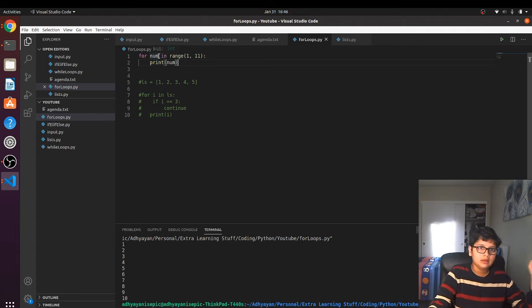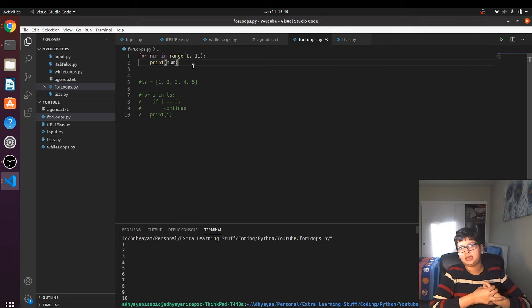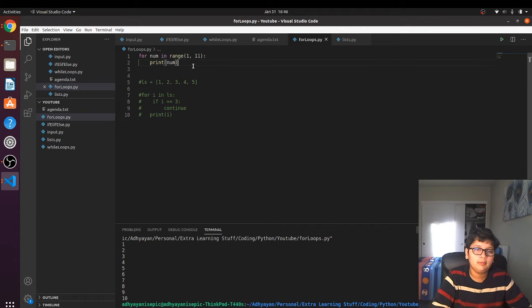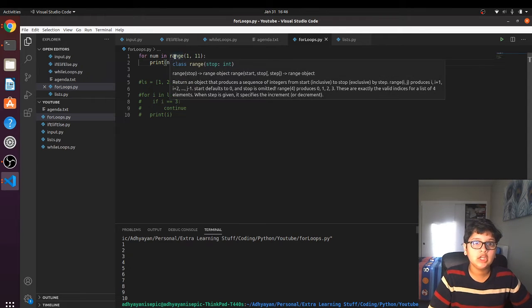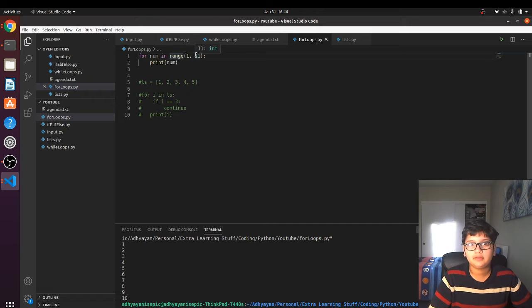A few moments ago, I was telling you how for loops iterate over a sequence. What we did was create a list from the numbers 1 through 5 and then go through that list. What the range function does is take care of that for us. It just creates a whole sequence on the spot, for num in range(1, 11).